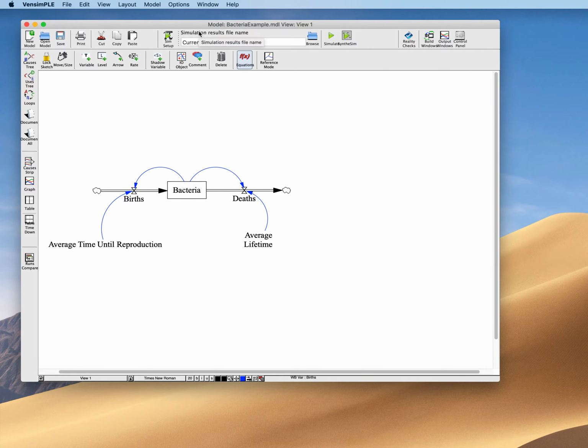Now up here it says simulation results file name. It's currently set to current. So if I were to click simulate, it would generate a data set in the background in the same directory that I've saved this file, called current.vdf, where VDF stands for Vensim data file. And that's fine, but I might want to be a little more descriptive and say, well, this data set corresponds to a certain set of parameters. So I'm going to call this classroom example because I put the average time of reproduction to 0.75 and average lifetime to 3, which were the parameters I used in the classroom.